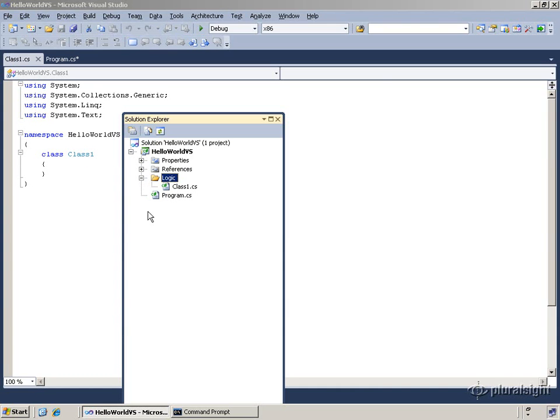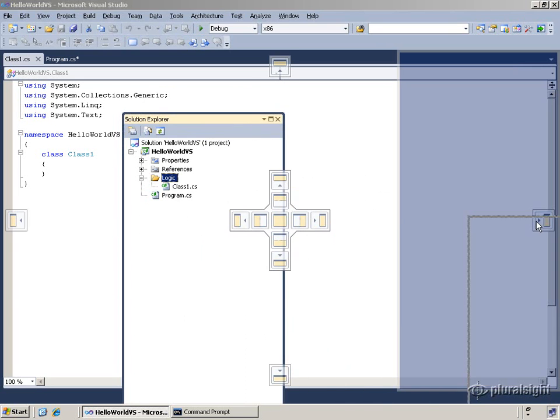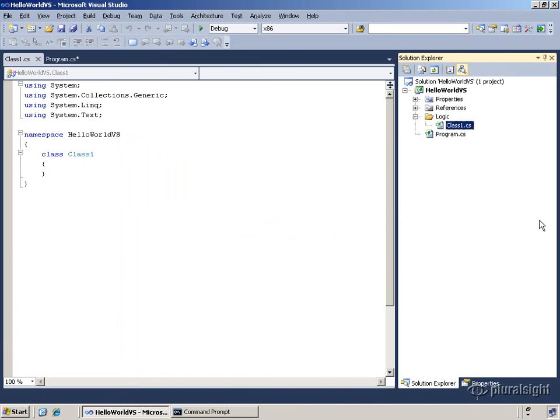But I'll show you how what you see here in the Solution Explorer window is going to be mimicked on the file system. So let me take the Solution Explorer window and dock it back over here on the right side. And now I'm going to come to the Build menu.